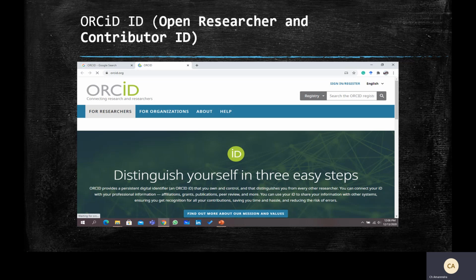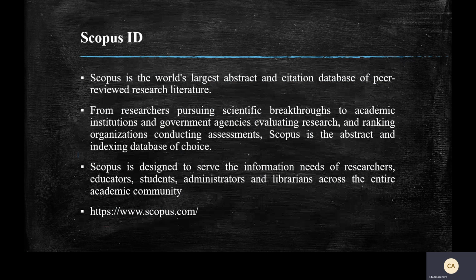Okay. We'll go next with the Scopus ID. Scopus ID is an ID, they will give you a number. Scopus is the world's largest abstract and citation database of peer-reviewed research literature. From the researchers pursuing scientific breakthroughs to academic institutions and government agencies evaluating research and ranking organizations conducting assessments, Scopus is the abstract and indexing database of choice.